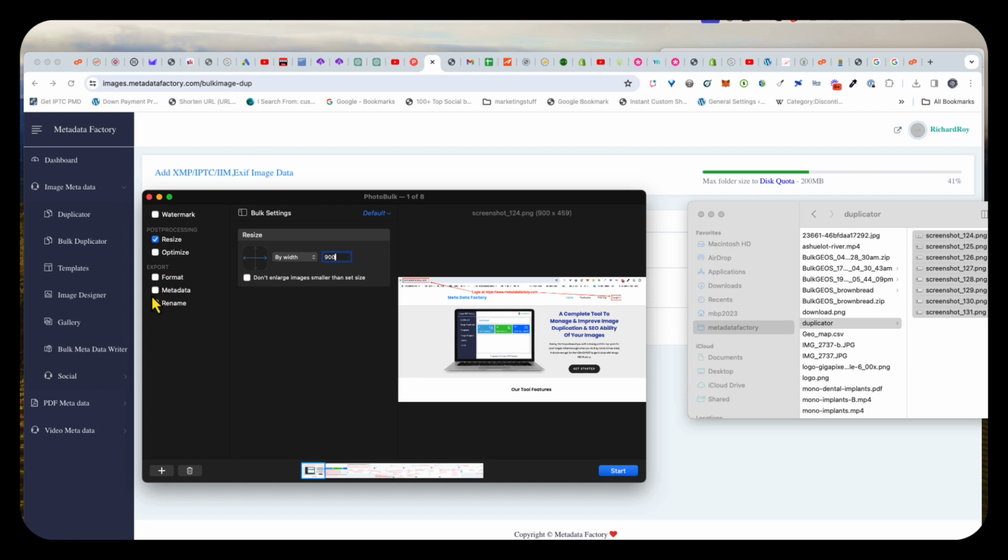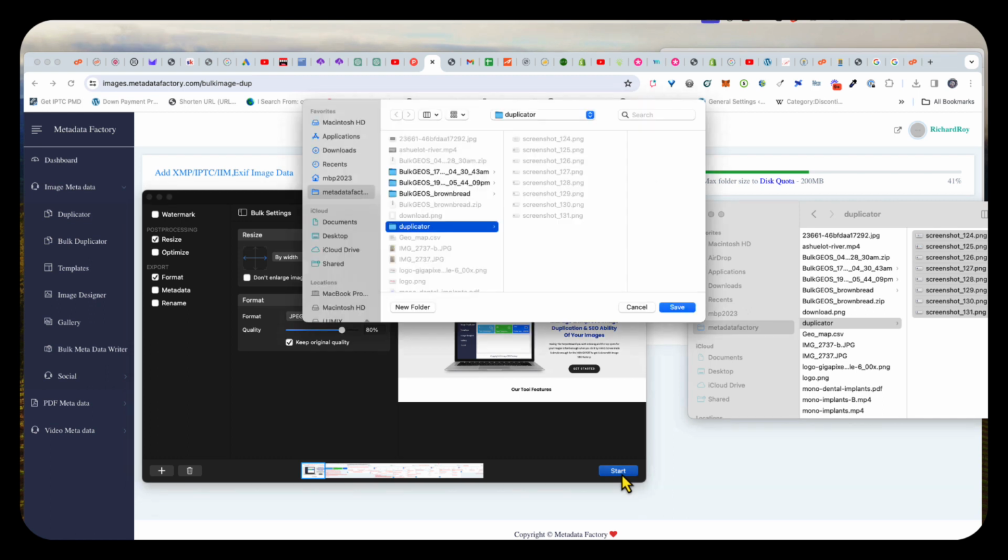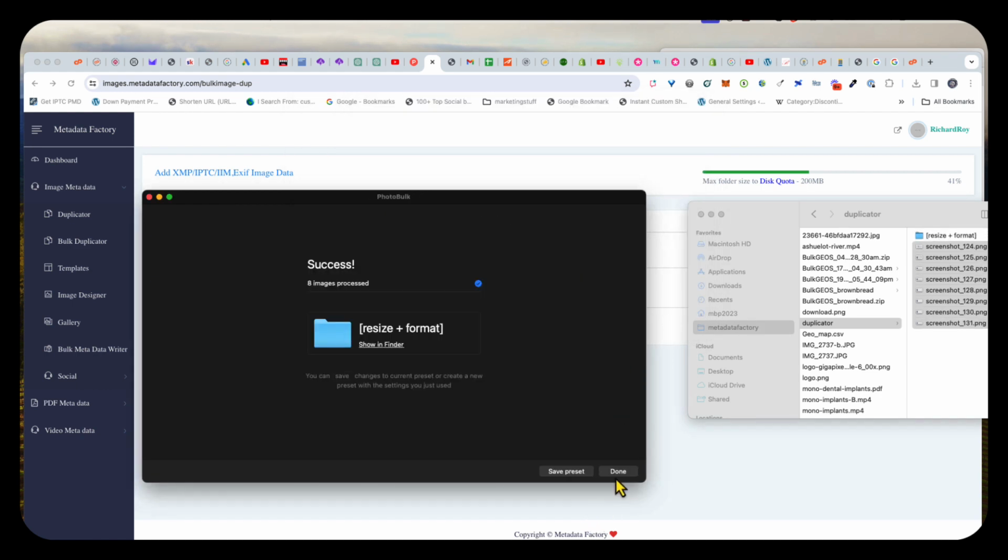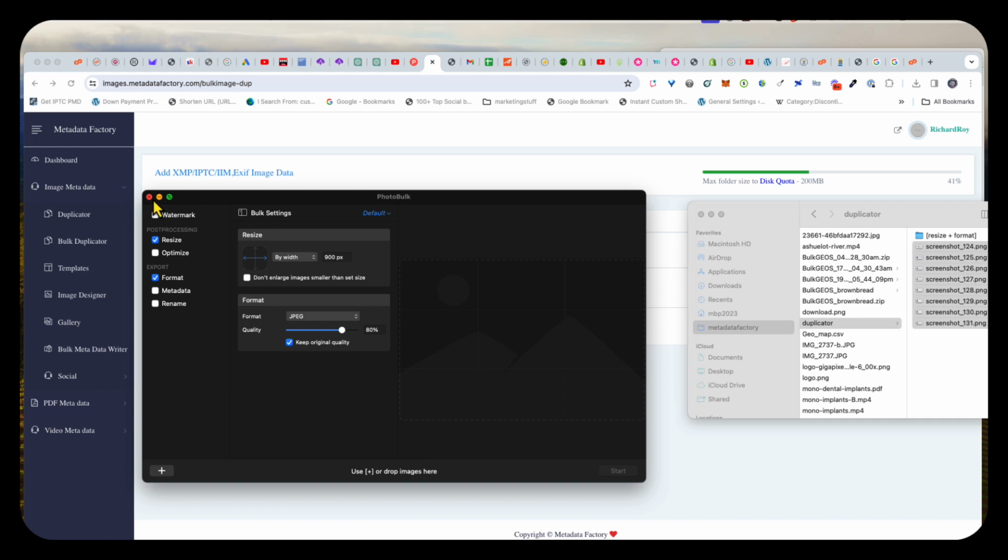And then what I want to do is I want to format on the export, and I want to change these to JPEGs, and I want a quality setting of 80, which means I'm doing about 20% compression on the images, so they'll end up a little bit smaller than the PNG files that were generated, and we can actually check those. So I'm going to hit start, and it's just going to drop it back in here to my original folder, and so it's done. 8 images processed. I'm going to close this.